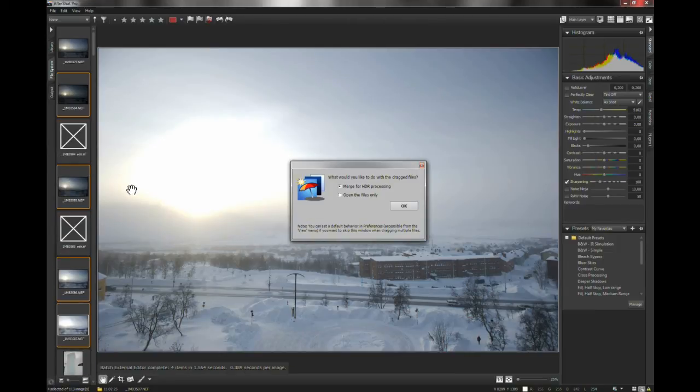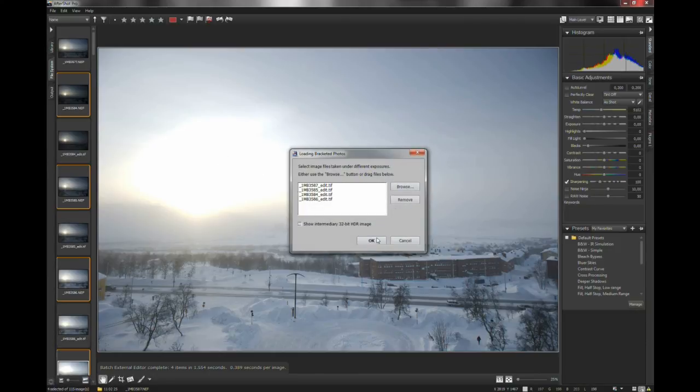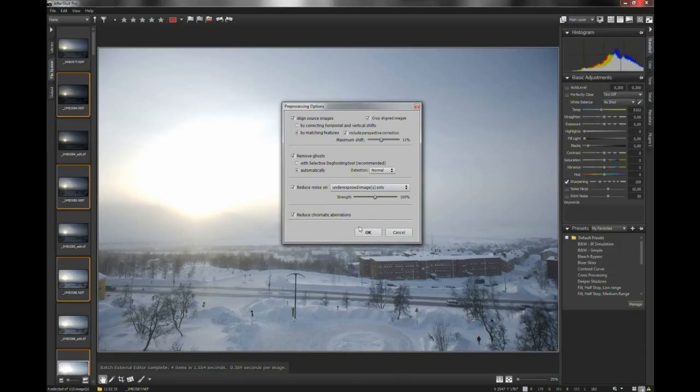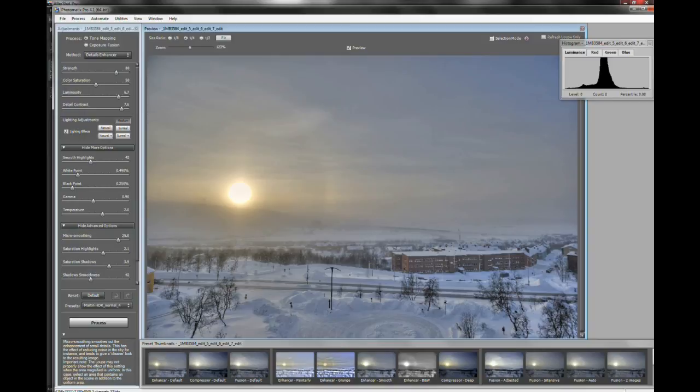Then Corel will process all the raw files into TIFF files so that Photomatix can use them for the HDR processing. Here are my standards for the pre-processing options. And we can go directly into Photomatix. I will pause the video while Photomatix is processing the images.